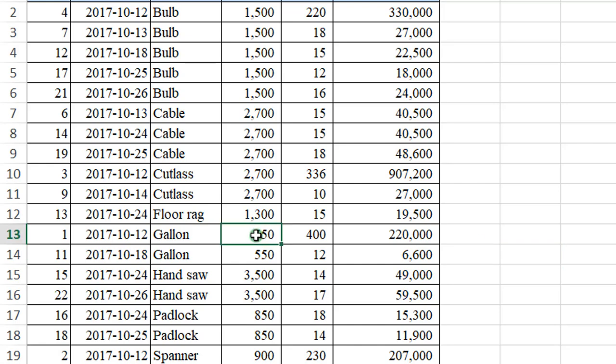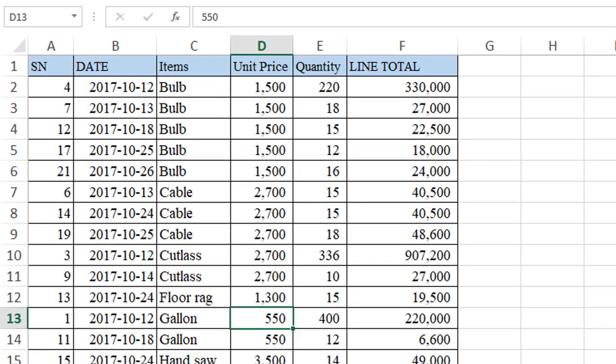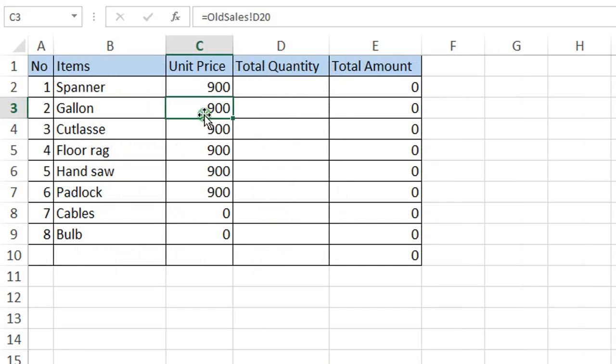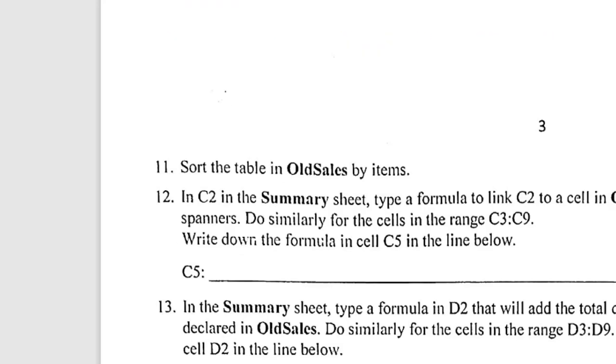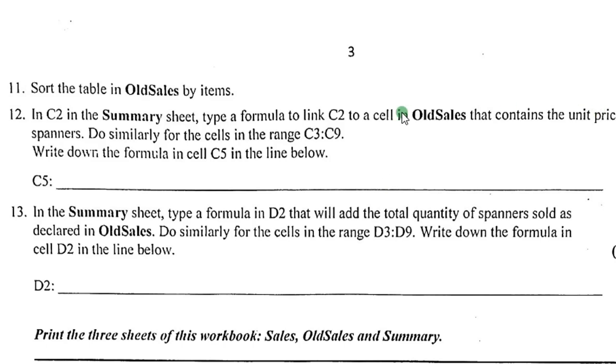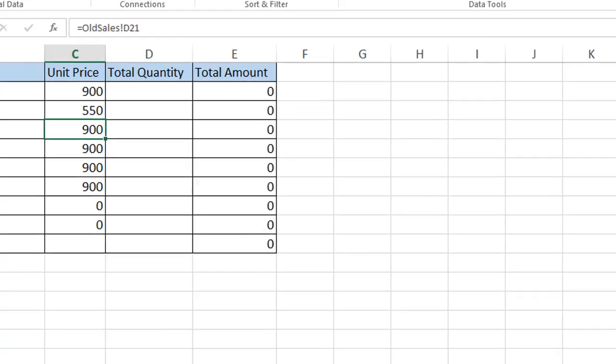550, and 550 is which cell? It's G13. So I move at this level of gallon and remove G20 and put what? G13. So it's exactly what the equation is asking. You see, 550. That is why when you move to the equation at this level here, you are going to see they say do similar for cells in the range C3 to C9. Good. So let us do it fast.